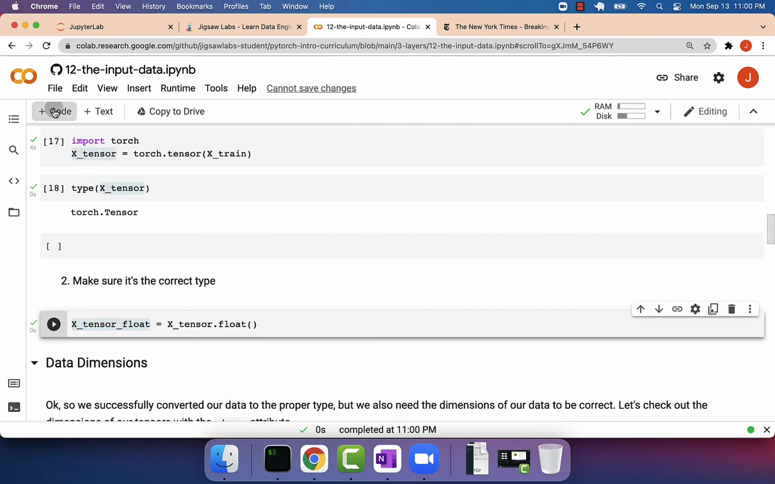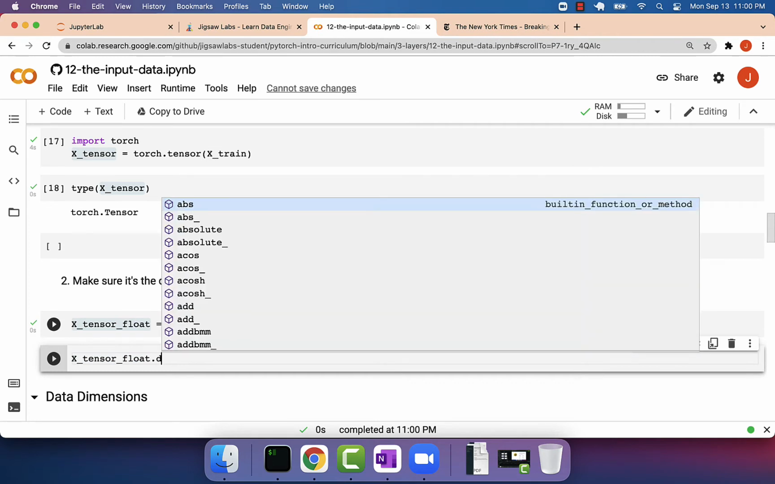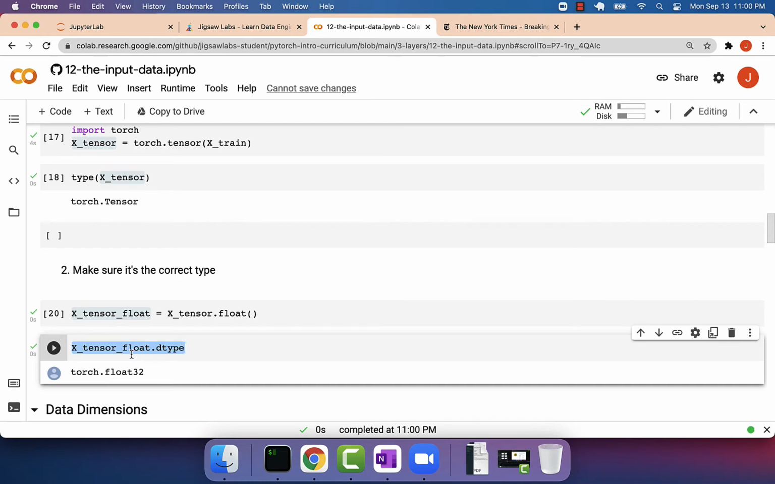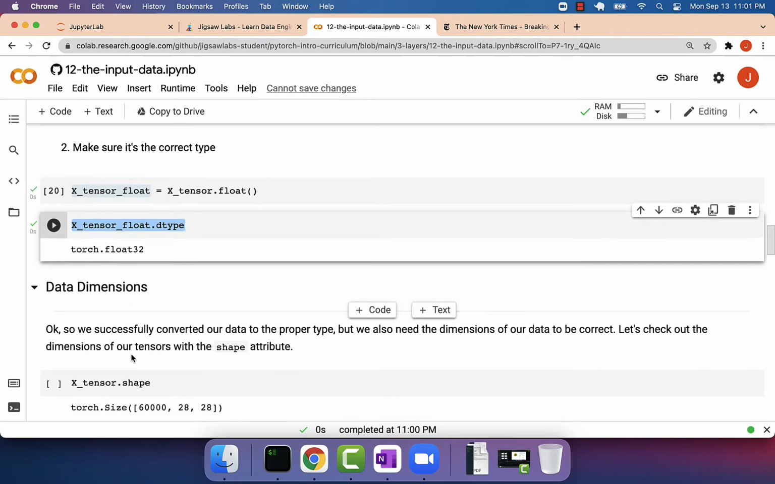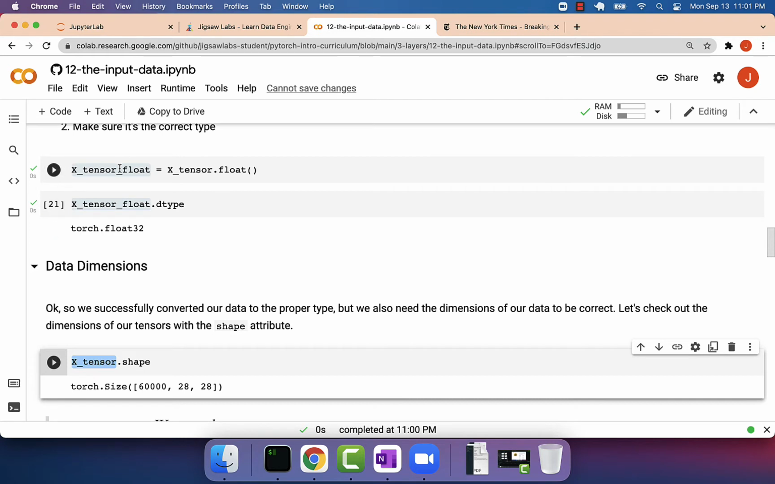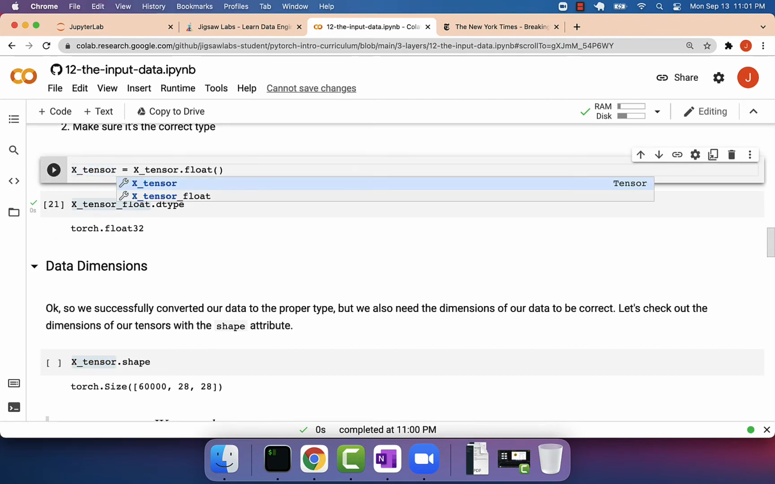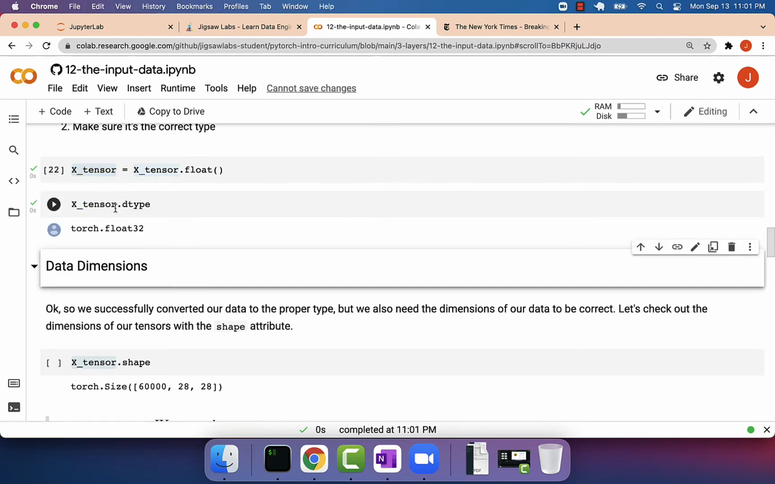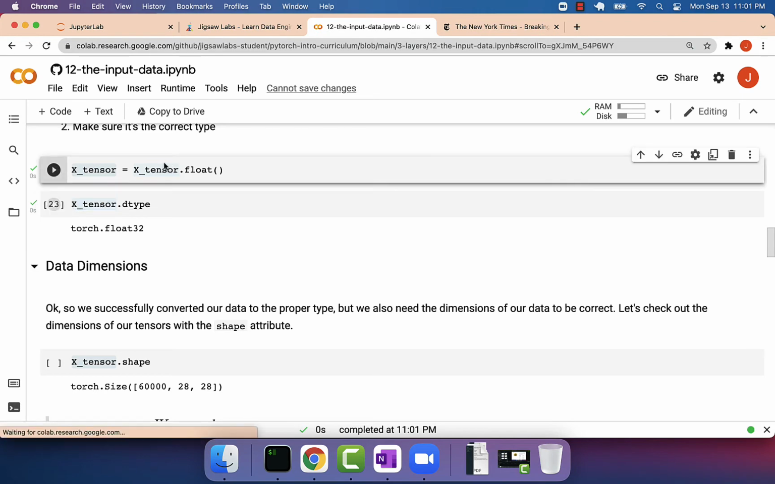And now let's take a look at the d-type again. And we see that we are now working with a float. So that's great. The next thing we need to worry about, I suppose, is the shape of the data. I know I'm going to confuse myself, so I'm going to change this to be x tensor. And now if I look at x tensor, okay, x tensor is now of type float.